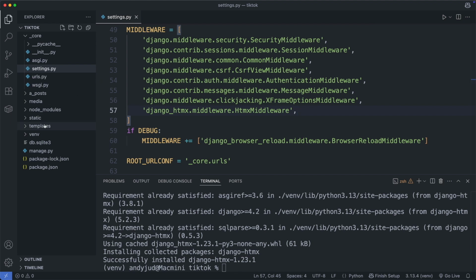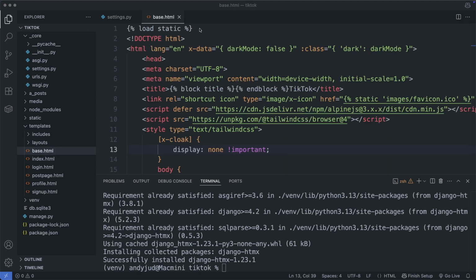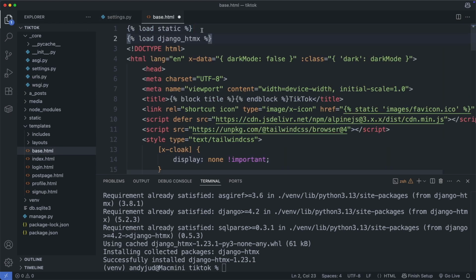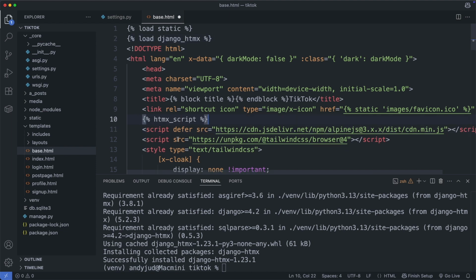So in my templates folder, here to base.html. Then at the very top, we load the django-htmx tag and add the Htmx script tag to the head. This loads the Htmx library to this page.